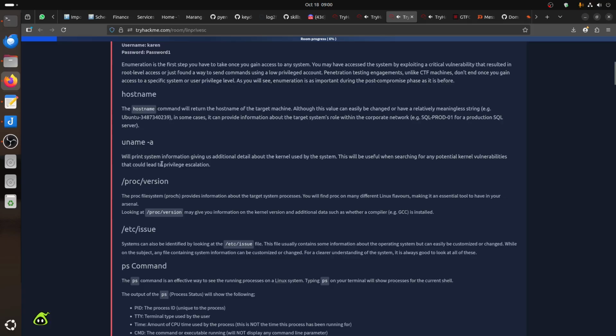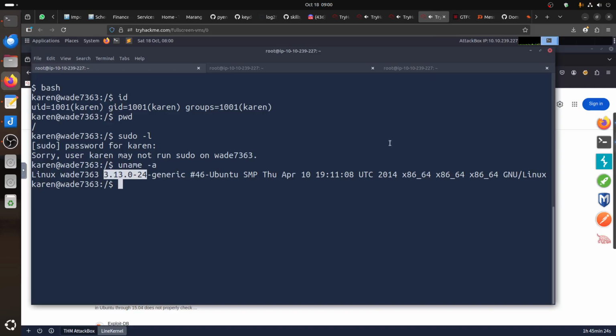uname -a will print system information, giving you additional detail about the kernel used. Then there is /proc/version, which gives information about target system processes. cat /proc/version. Usually I don't do this.